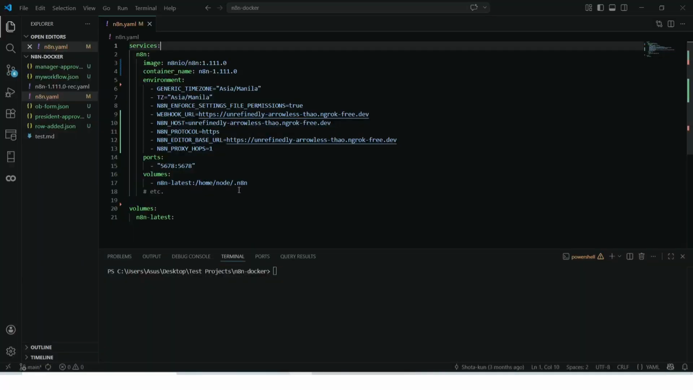Okay, so after setting up ngrok, we're now going back to VS Code where we're going to set up our N8N instance. So pretty basic stuff actually. I've already discussed some of it in my previous video. So first is to indicate the image. I chose 1.111.0, but you can choose your own version or tag. Then for the container name, I just chose this simple container name, and then the environment.